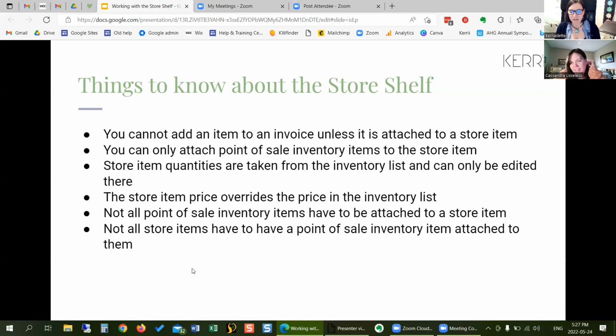And then just to keep in mind, right? These are all things that help you remember how it is that the store shelf works.